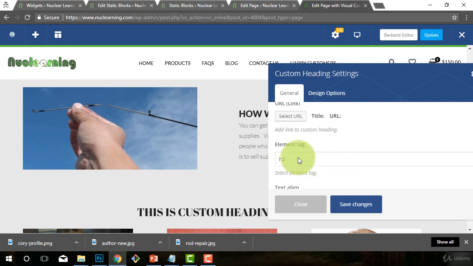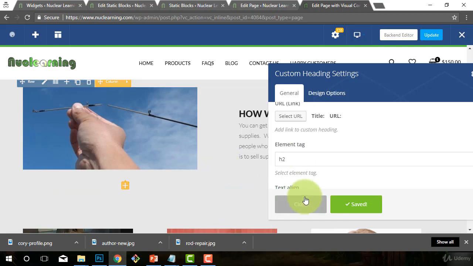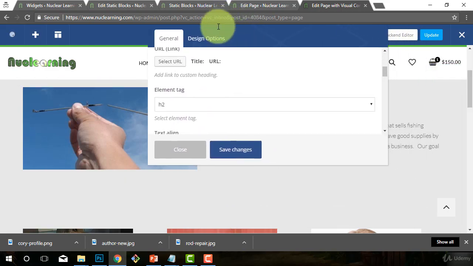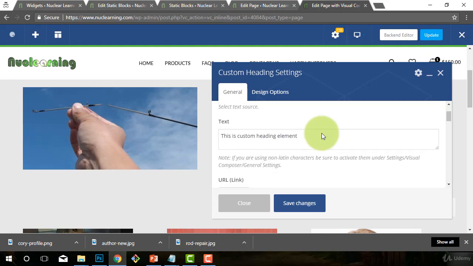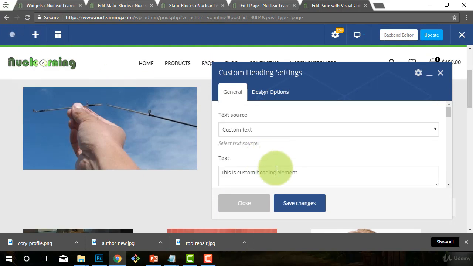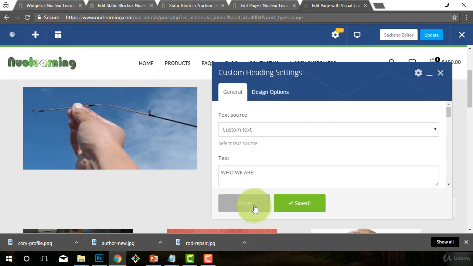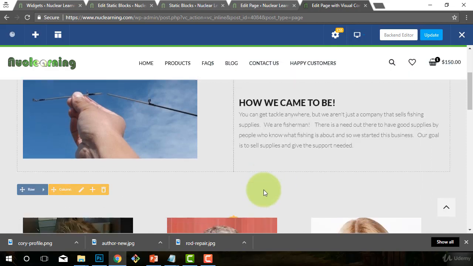And now what we can do is, right now it's H2. I'm going to save the changes and see what it looks like and how big it is. For some reason it disappeared. Why did it disappear? Okay, so I guess we'll have to type this in maybe. So we're going to put in who we are. Okay, and let's see.